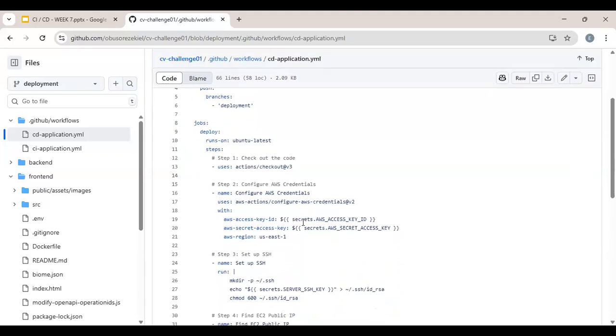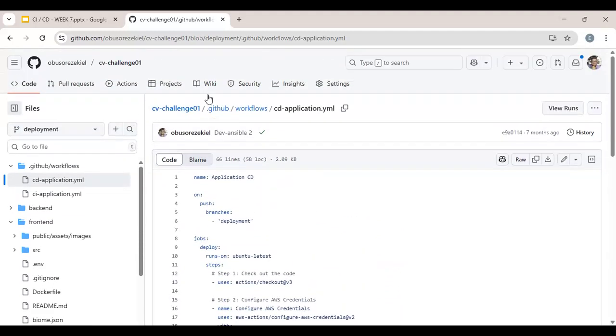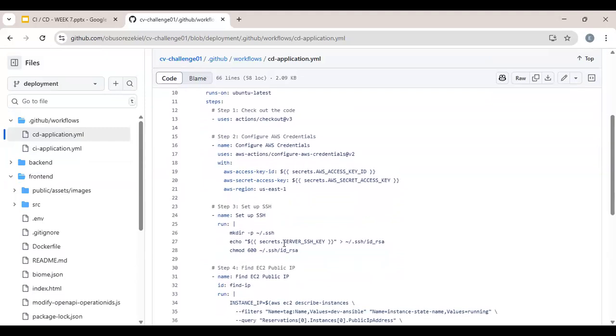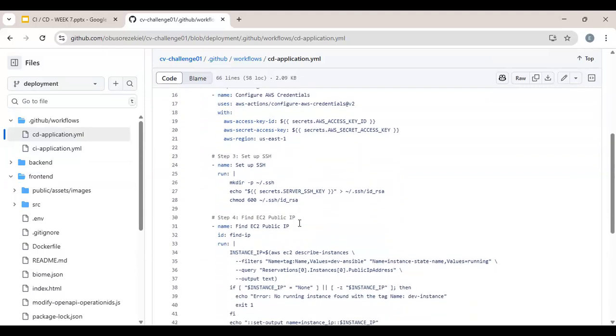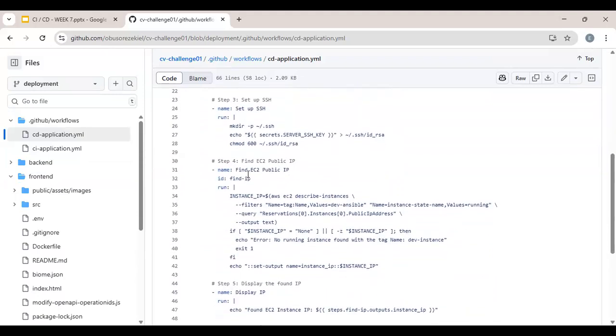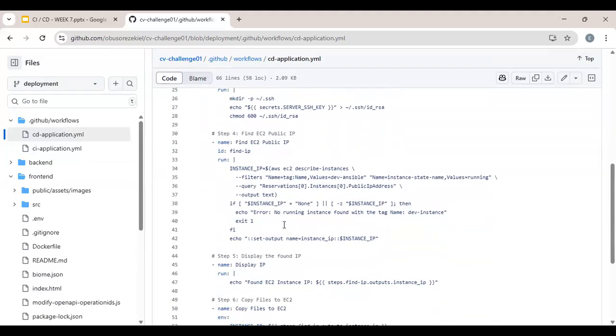Now, because I was deploying it on an AWS server, the AWS server will need an access key and secret key, which I stored in the secrets inside my settings. Then I set up SSH. I got the SSH key from my server and also put it in the secrets as well. I configured the permissions properly. Then I found the EC2 public IP. I went to pull it out.